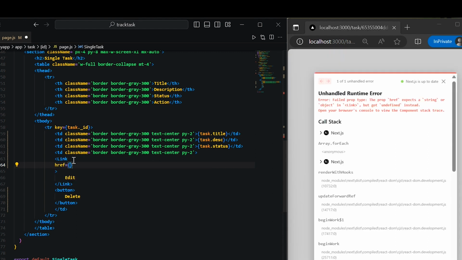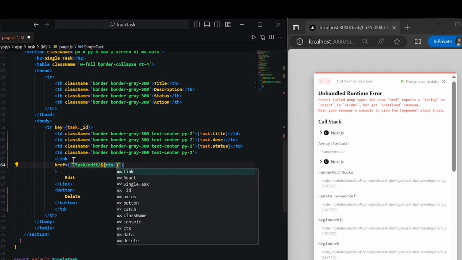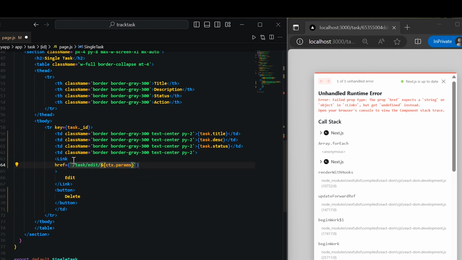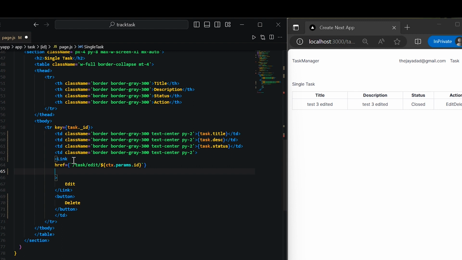So let's give it a href, the link that is. We'll pass in the backticks, and we want this to go to the task/edit/ID page. We haven't created it just yet, but we will in just a moment. ctx.params.id. And let's save it, and we're no longer getting yelled at by React.